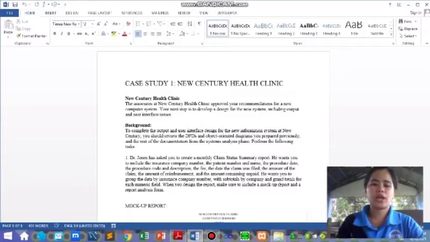Clinic, wherein I need to develop a design for the new system, and of course it includes output and user interface issues. For the first task, I need to design a report that includes a mock-up report and a report analysis form, where when we talk about a mock-up report, it provides literally a framework to fill in with graphics and copy.